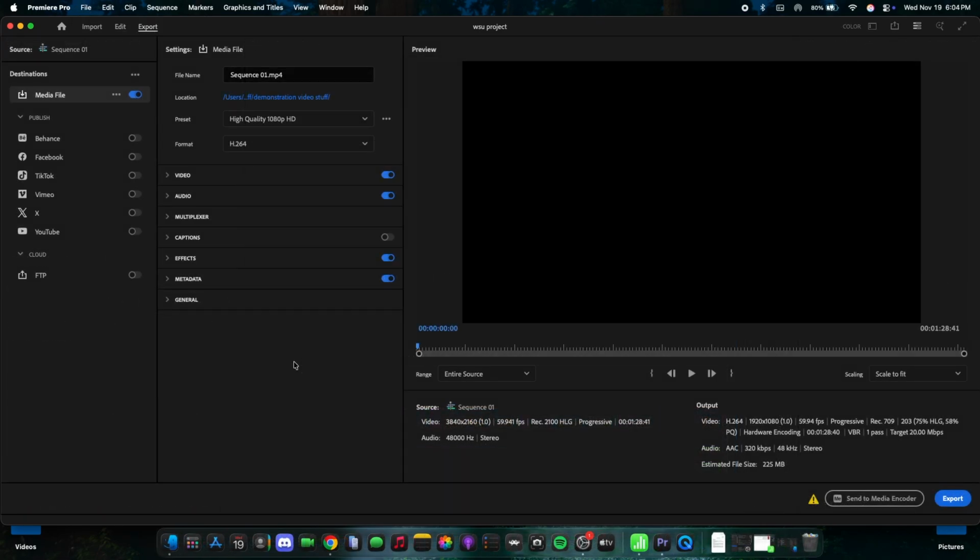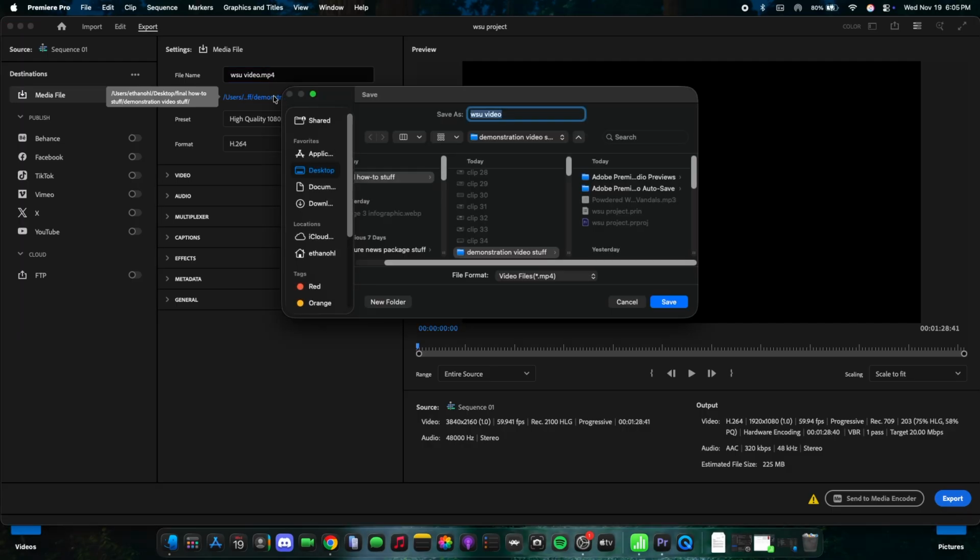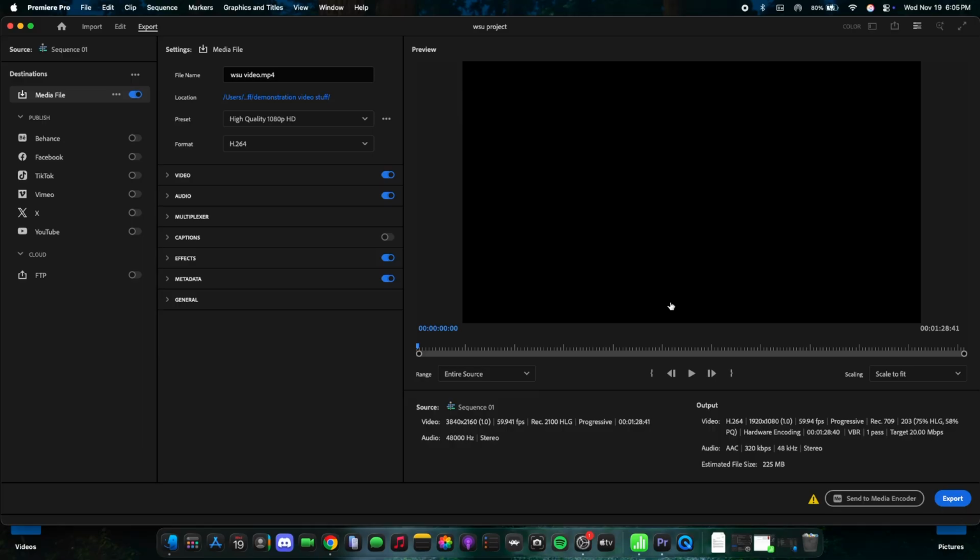From here, we are going to name our video, then make sure it is going to export to the correct folder. Make sure that Preset is set to match sequence preview settings. The format will be QuickTime Player. After that, you can then export your video.